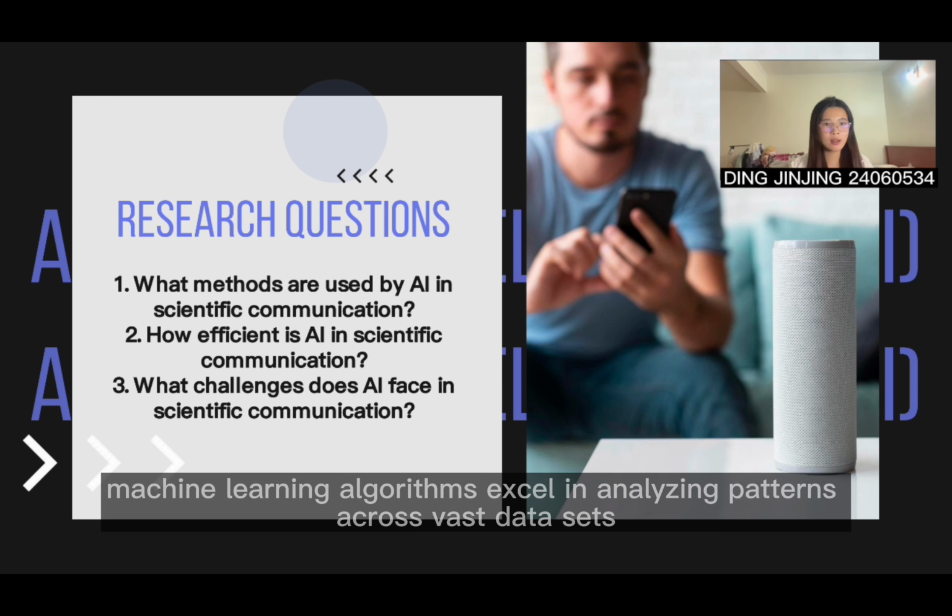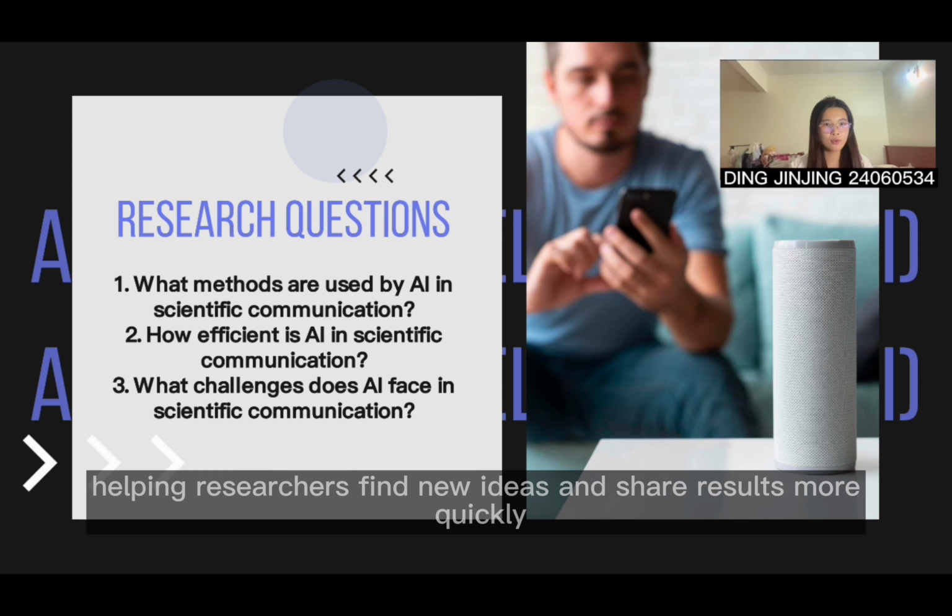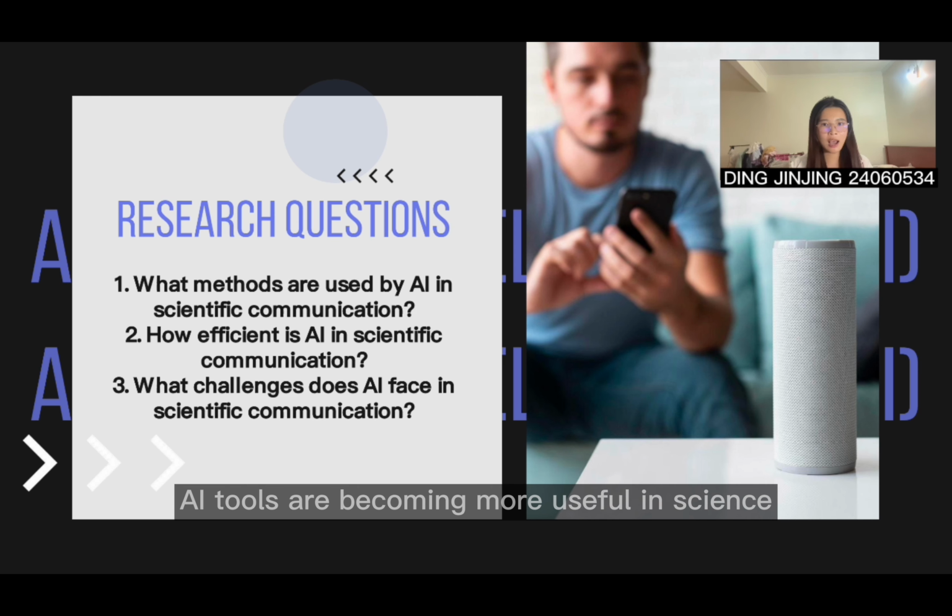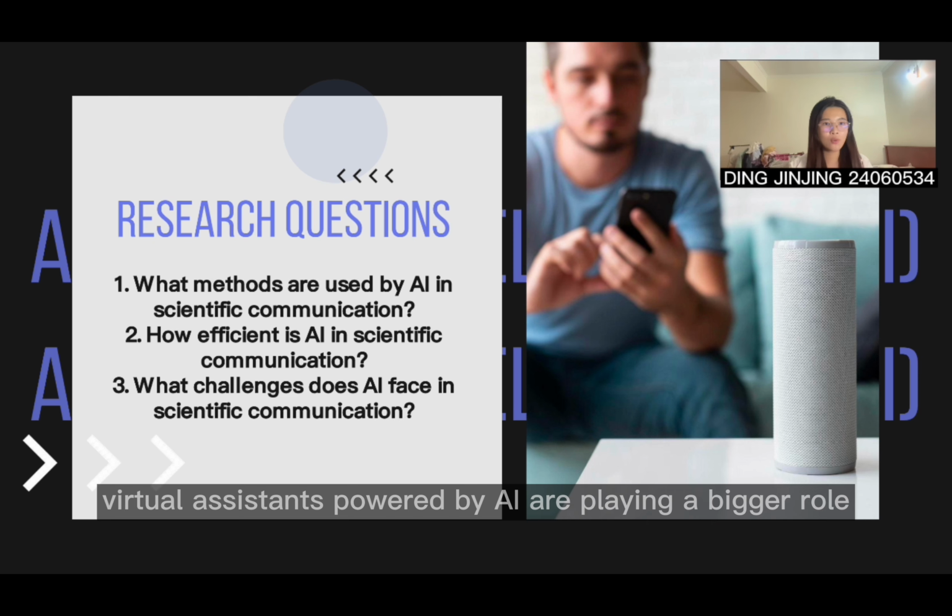Additionally, machine learning algorithms excel in analyzing patterns across vast datasets, helping researchers find new ideas and share results more quickly. AI tools are becoming more useful in science. At the same time, virtual assistants powered by AI are playing an eager role.